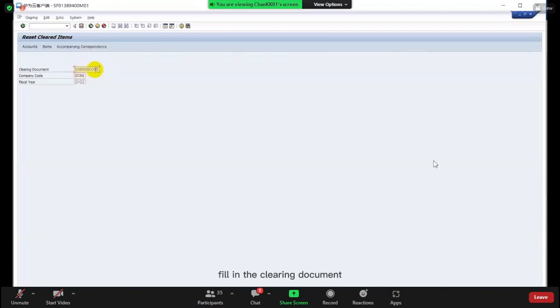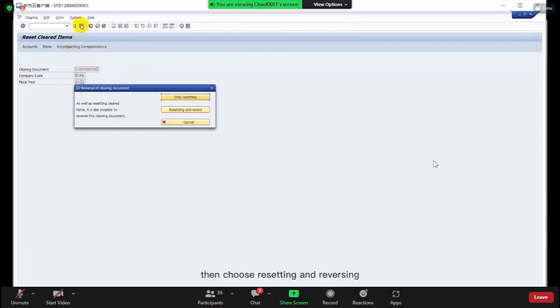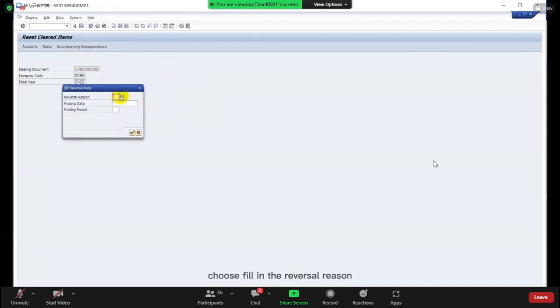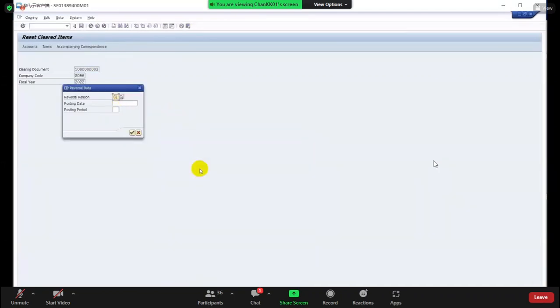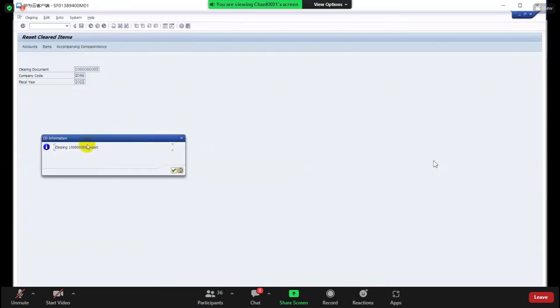Getting into FBRA, fill in the clearing document that needs reversing, and press Save. Then choose Resetting and Reversing. Choose or fill in the reversal reason and posting date and period as needed. Click Save and the clearing document is reset and reversed.